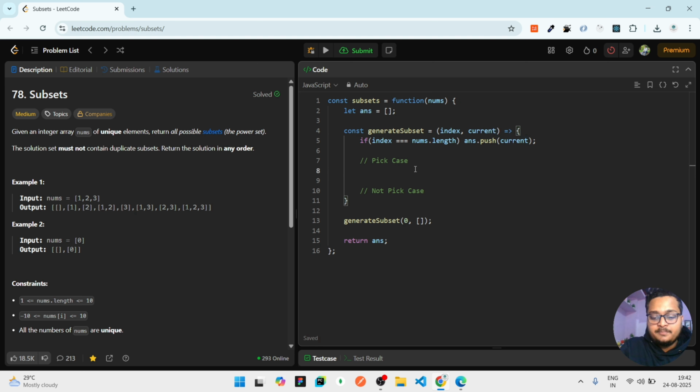So what we can do, we can simply write current dot push, and we will be pushing this number array of index, whichever index currently we are standing at. Maybe if we are standing at one index, we'll push one. If we are standing at two index, we'll push two, and so on. After picking this one, like if we assume that you picked this one number, then you have to do this operation with others. So you also need to call this function again.